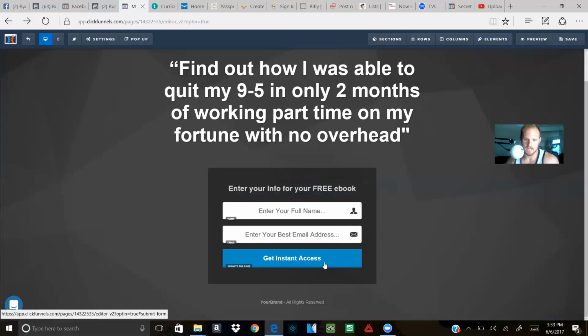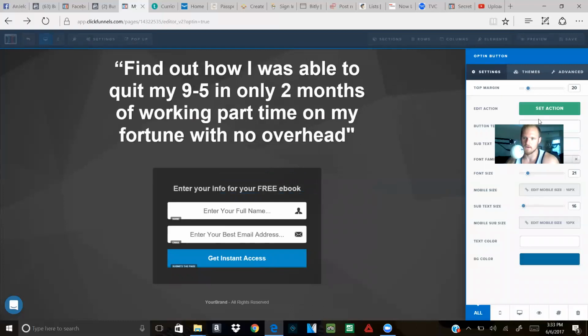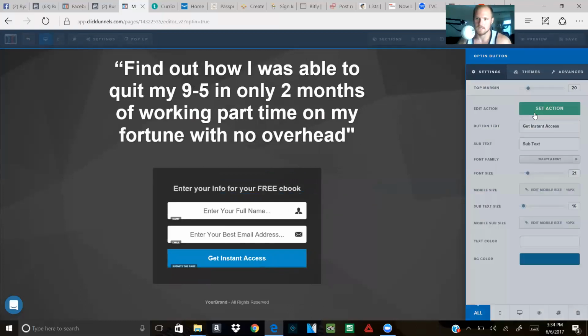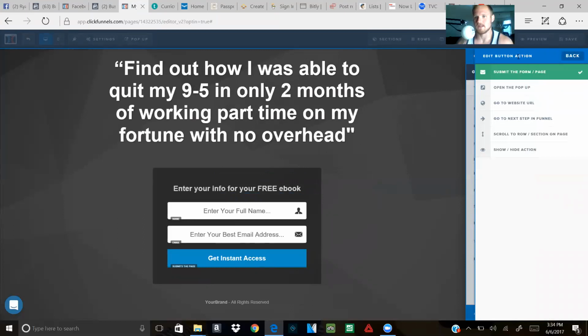And then what you're going to do is you're going to click access here. Another thing's going to pop up, and what you're going to put is set action. And the next thing, if you have an email list set up, you're going to do submit the form /page, because when they click this, yes, they get sent to the next funnel, but it also, if you have an email integration set up, sends them the autoresponder emails that you have set up as well. If you were to just do click next step in funnel, they're not going to get your email. So you have to do submit the form /page in order for you to send out autoresponder emails to the emails that they give you.